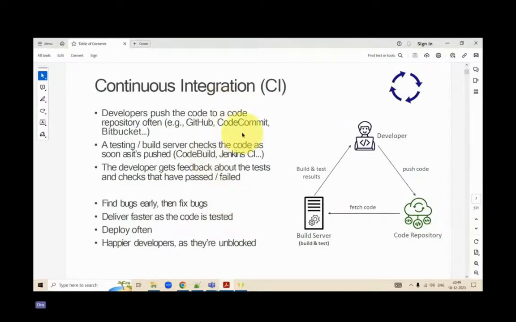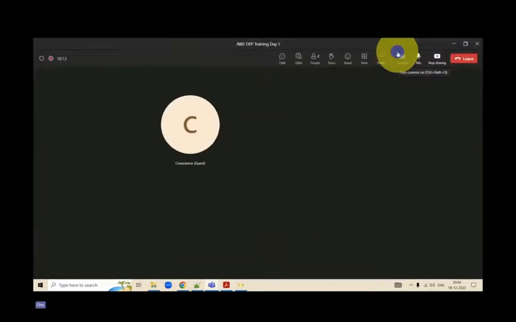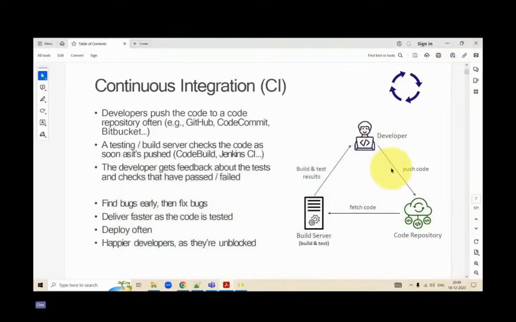Let's start with CI, that is continuous integration. Now, many developers work in a company or an organization, right? When they are working, they need a central place where they can push code. If a second developer wants the same code as a reference, the developer first takes the code from there and then uses it as a reference.